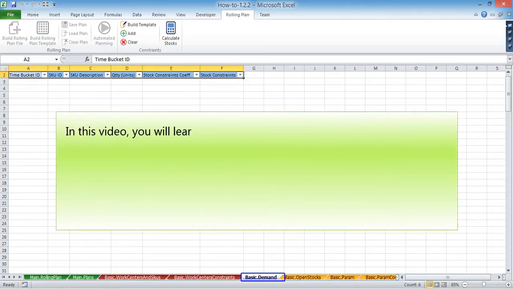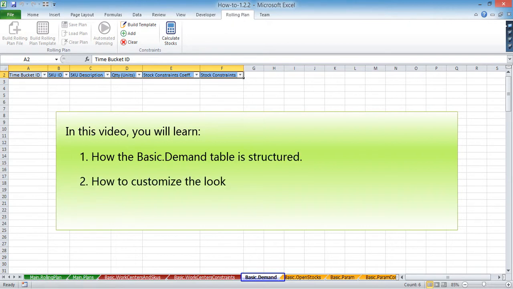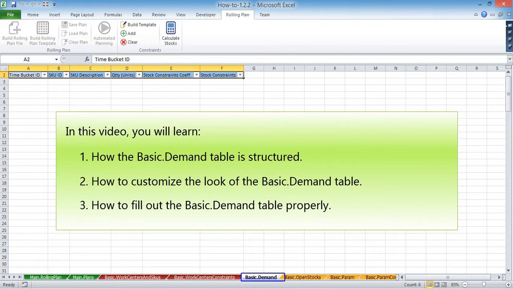In this video, you will learn how the basic demand table is structured, how to customize the look of the basic demand table, and how to fill out the basic demand table properly.